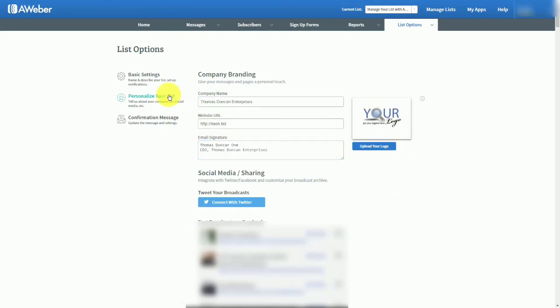So now that we have our branding in place, we can start to customize our broadcast archive. We can do that by first connecting with Twitter. What this button is going to do is allow us to connect to Twitter so that our Twitter followers will actually get a copy of our broadcast as we send it out. So all we have to do is click this Connect with Twitter button, and it will integrate with the Twitter account that we currently have open.